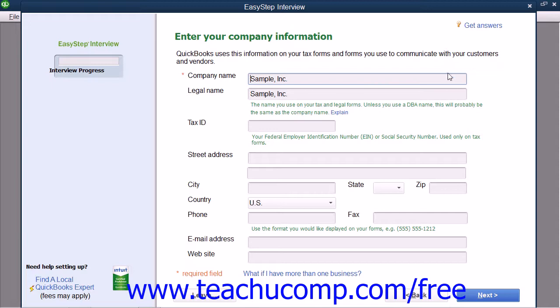Next, enter either your FEIN or Social Security number as appropriate into the Tax ID field. Then enter your complete street address into the Street Address field set. Enter your city into the City field, and then select the abbreviation for your state from the State drop-down menu. Then enter your zip code into the Zip field. Select your country from the Country drop-down menu if necessary.